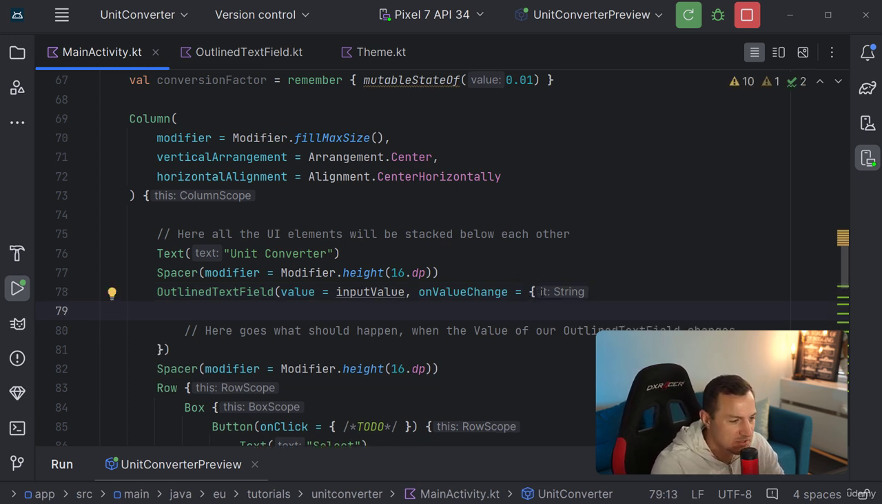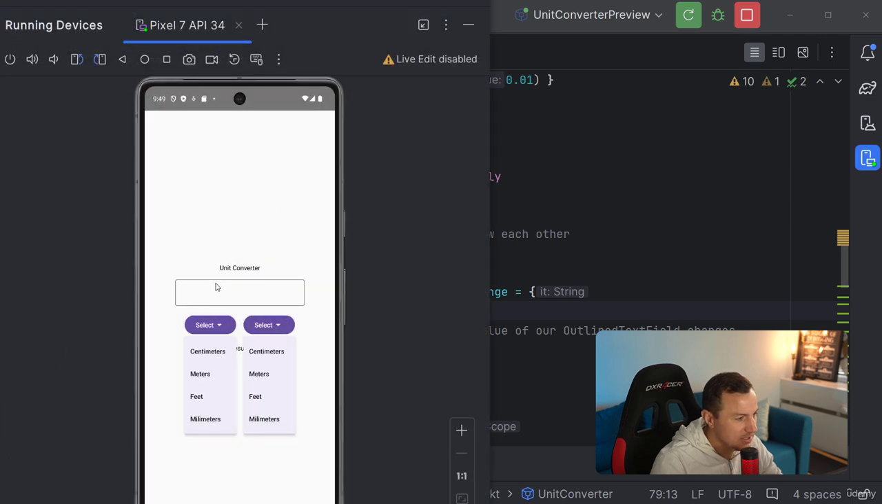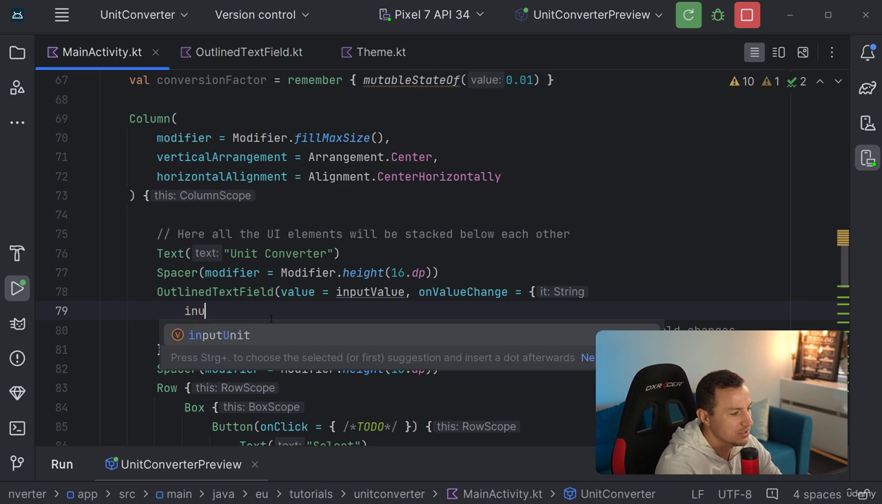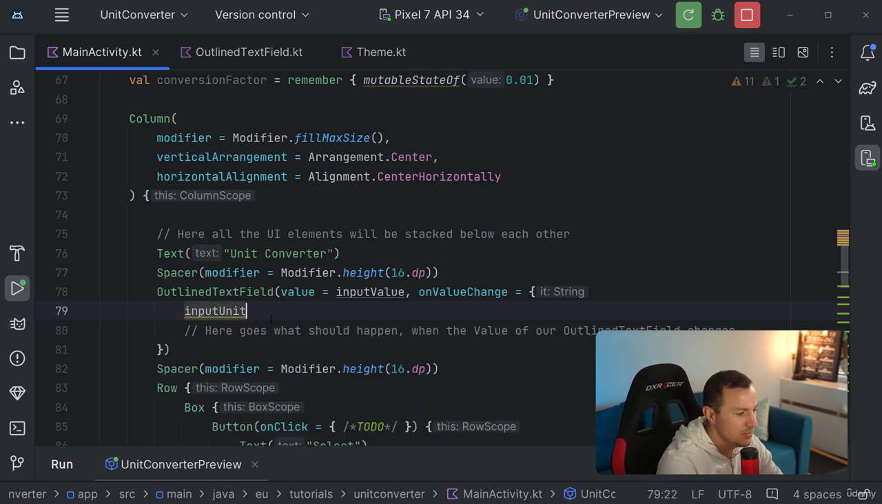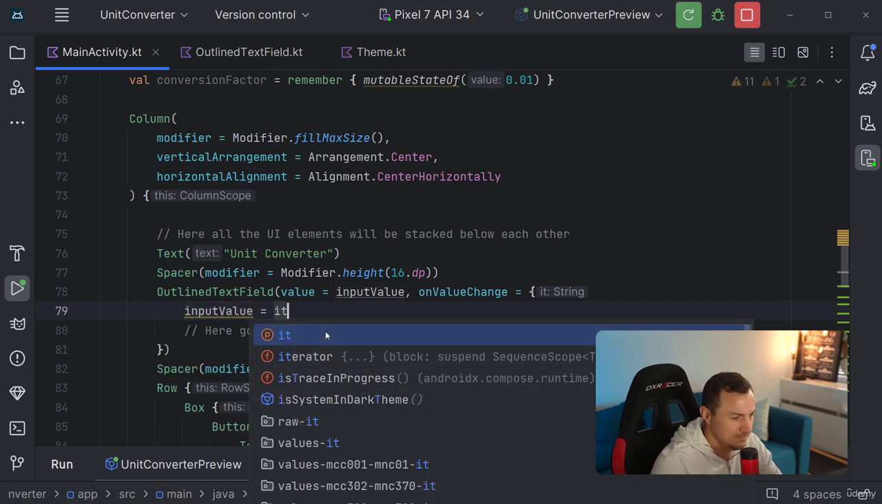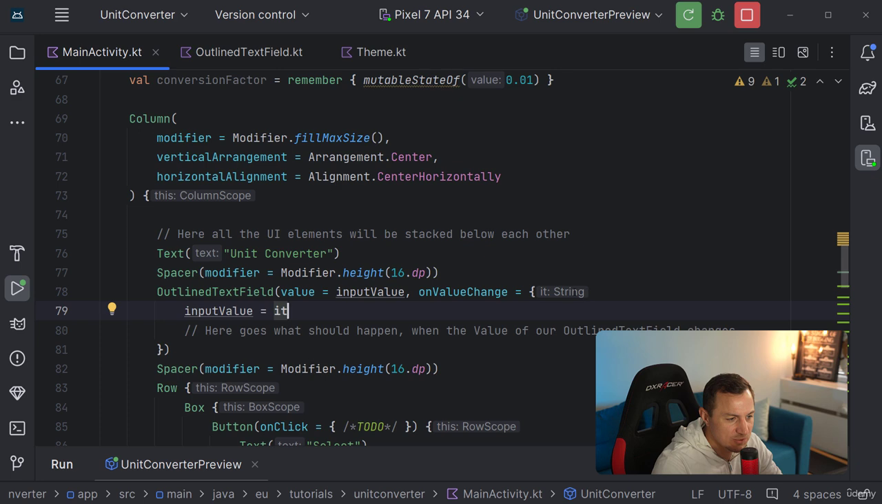And the thing is, you see grayed out here, it says it: String. So what this onValueChange will give us is this it value, which is of type string, which is basically the thing that will change once the value changed. So that means that whatever we enter in here will be this it. Okay, so what we can do is we can say input value should be, and not input unit, but input value should be it. So this it here, which is of type string, is this grayed out thingy, you can barely see it probably.